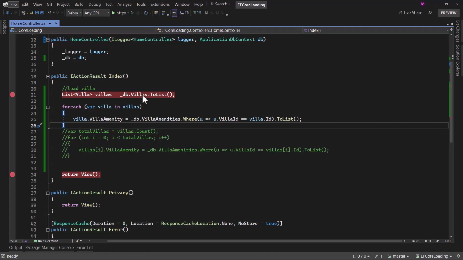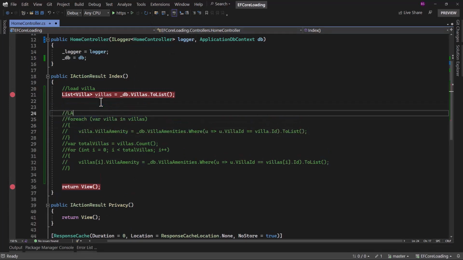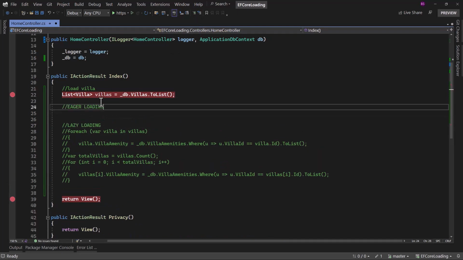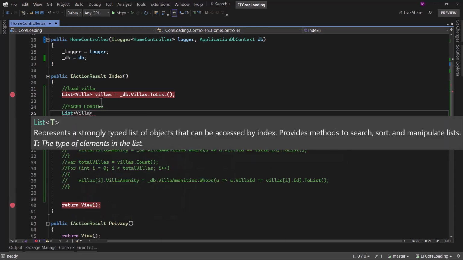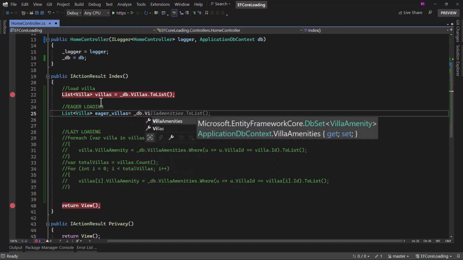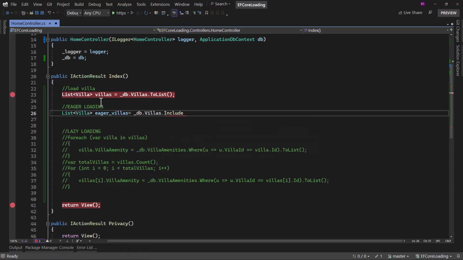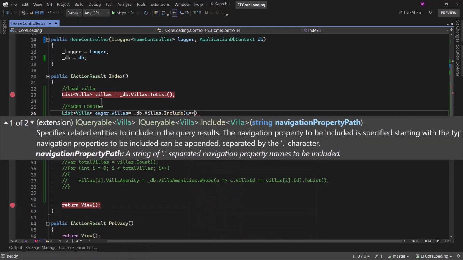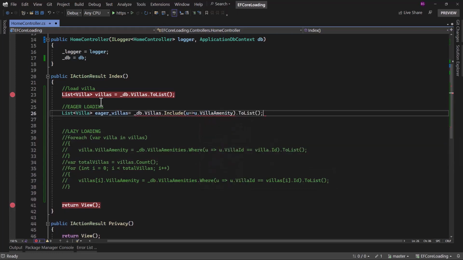Time to see that in action. We will comment out the lazy loading here. Let me add a comment here, lazy loading. And we will have eager loading here. For eager loading, we will have list of villa that we want to retrieve. Let me call that eager underscore villas is equal to underscore db.villas. And there we have something called as .include in Microsoft.EntityFrameworkCore. And we can say u goes to u.villa amenity.